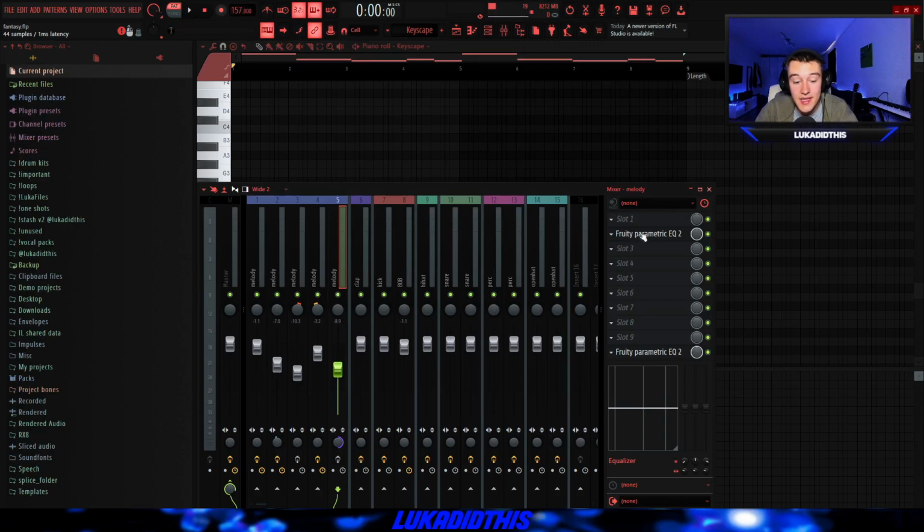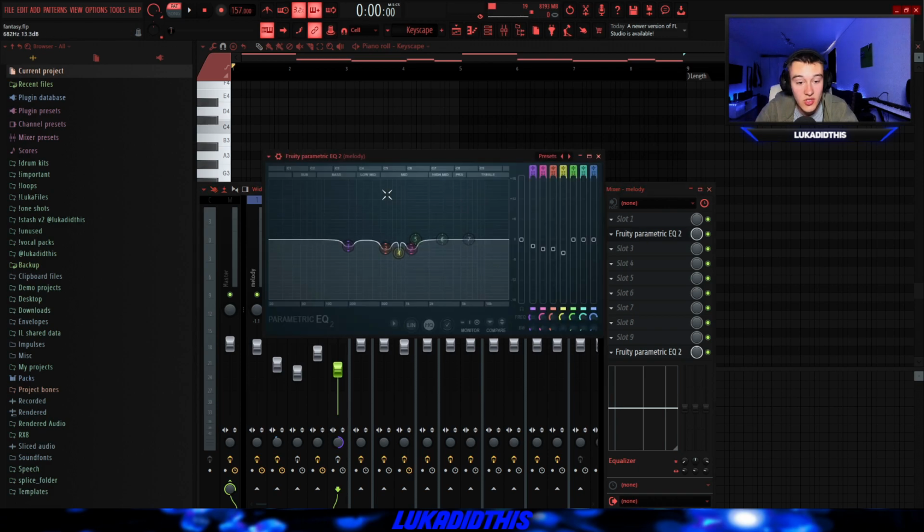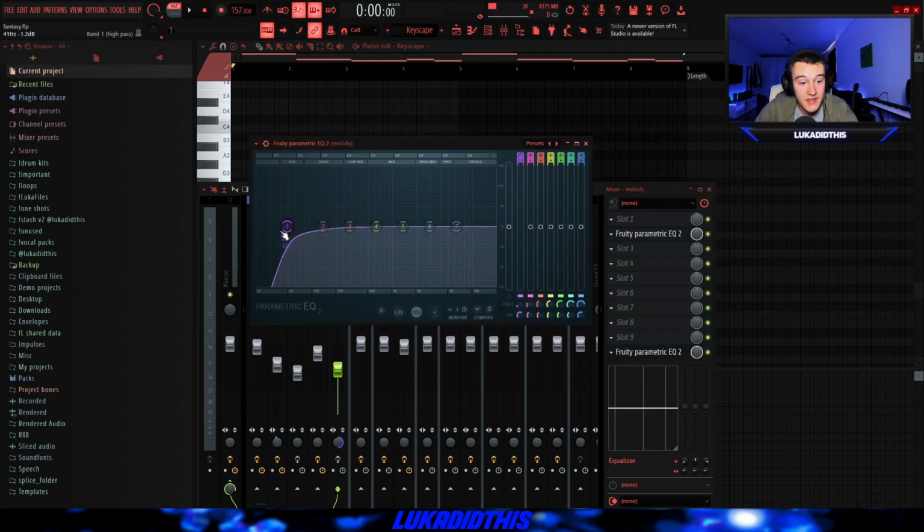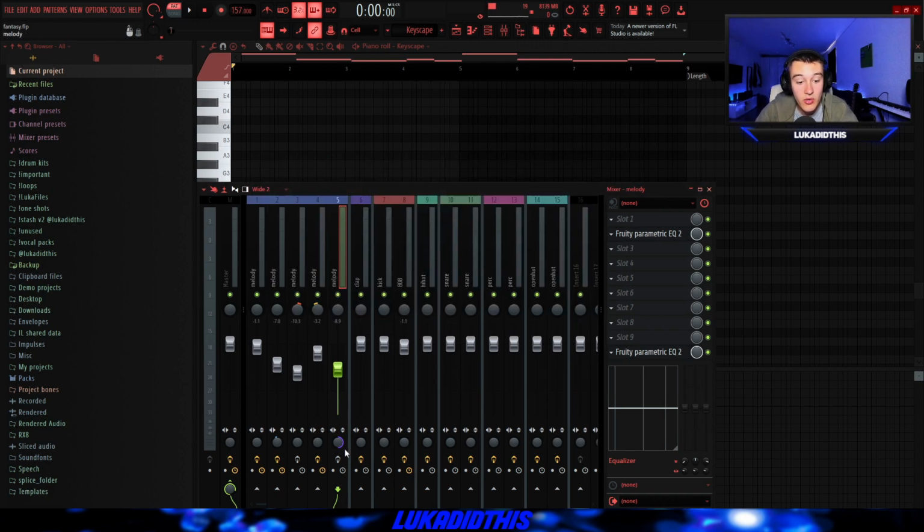And for the effects on this bass line, I just had this Fruity Parametric EQ where I took out some of the frequencies that I didn't like. Then this EQ just to cut out some of the muddy lows, and I put it 100% in mono.